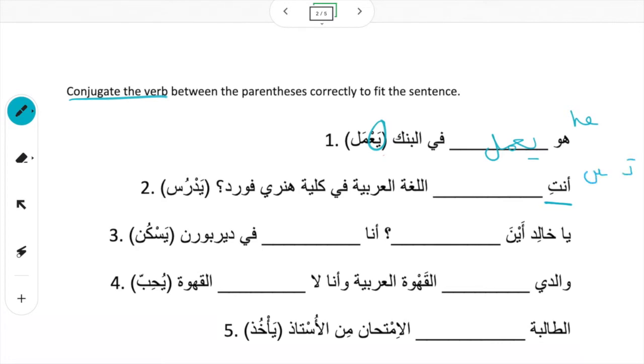أنتِ, you. So remember, for أنتِ, the verb starts with a ta and it ends with a ya nun. So we're going to drop this ya, we're going to put the ta, then we add this right here, dal, ra, sin, and then we add our ending. أنتِ تدرسين اللغة العربية, which is Arabic language. لغة means language. في كلية Henry Ford. كلية is college. So Henry Ford College. You study Arabic at Henry Ford College.